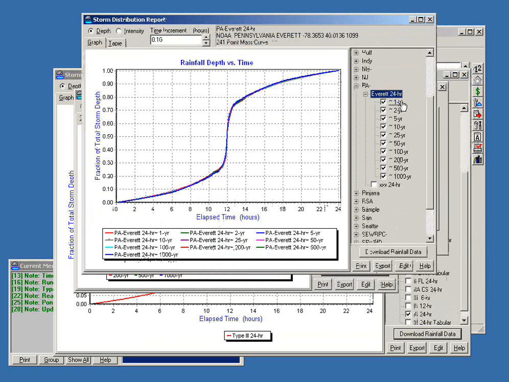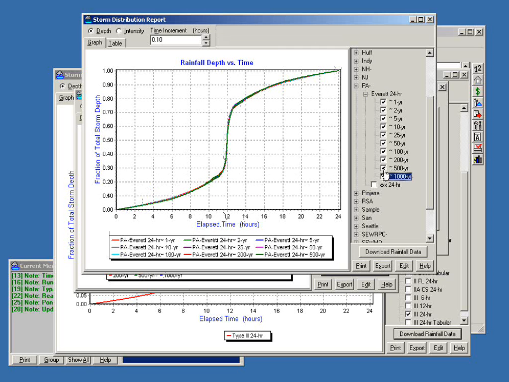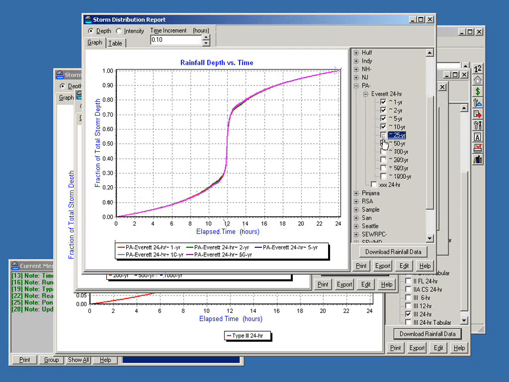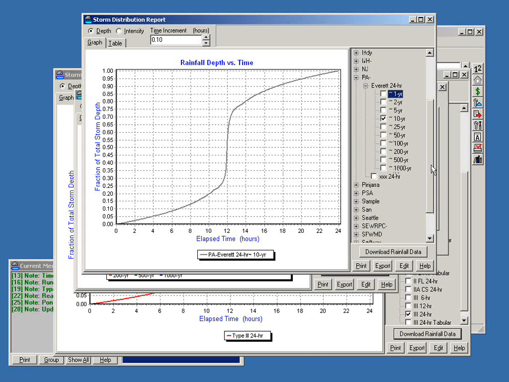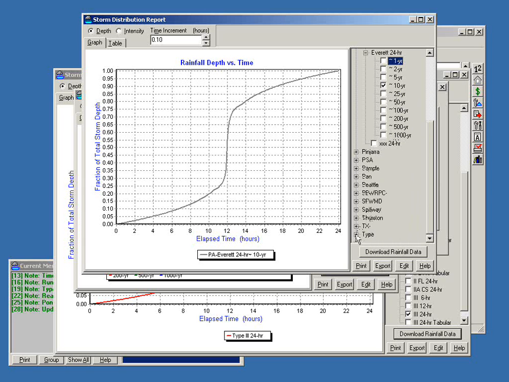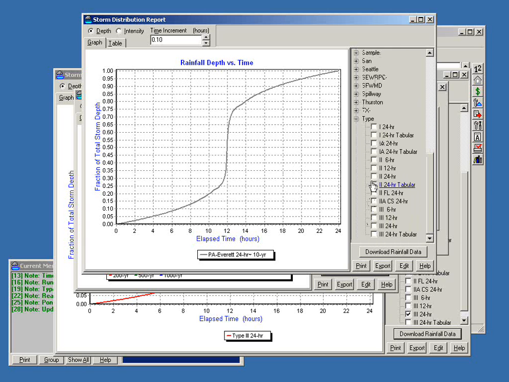But what we've done is we have created a separate mass curve for each of those return periods based on the IDF information for that particular site. And you'll notice that the curves are quite similar for each return period, but there can be subtle differences. And one of the neat things you can now do with this rainfall viewer is that we could look at the 10-year event for Everett, Pennsylvania, and we could superimpose that on top of the NRCS Type 2 storm. And you can see they're fairly similar.